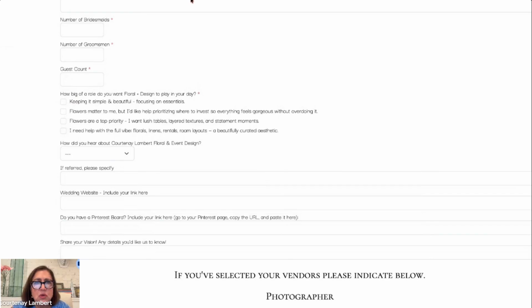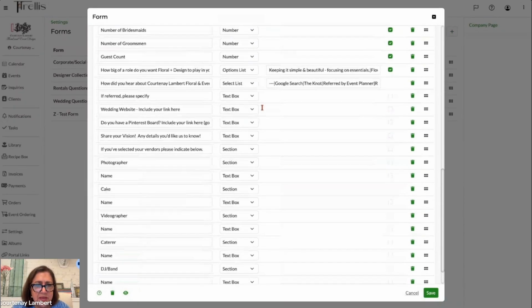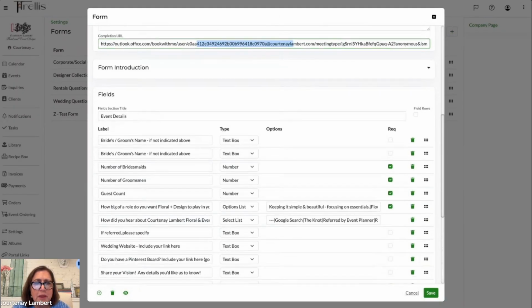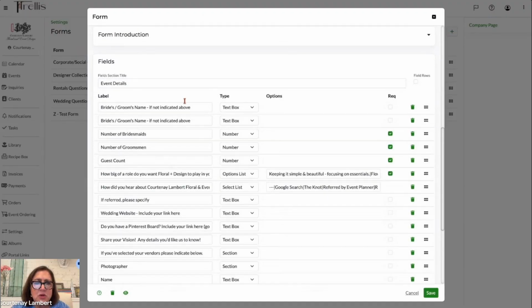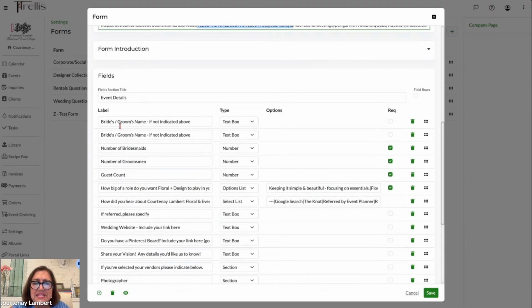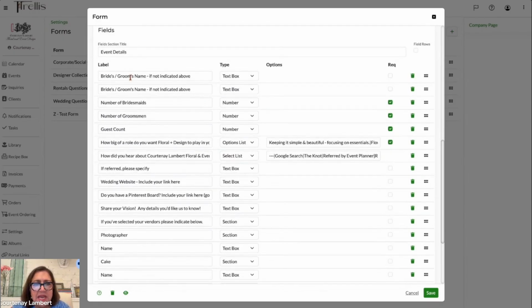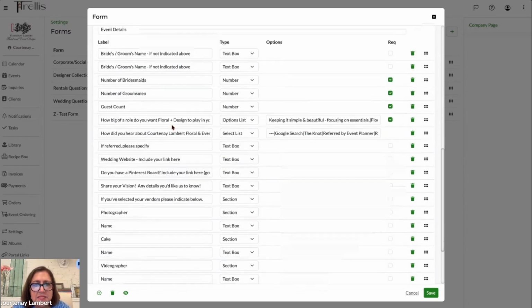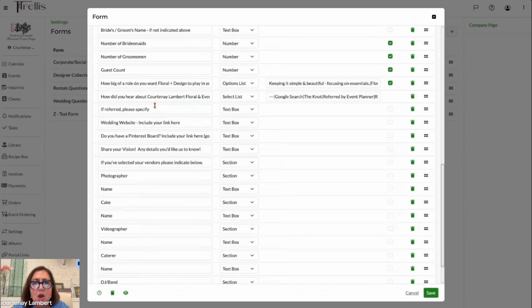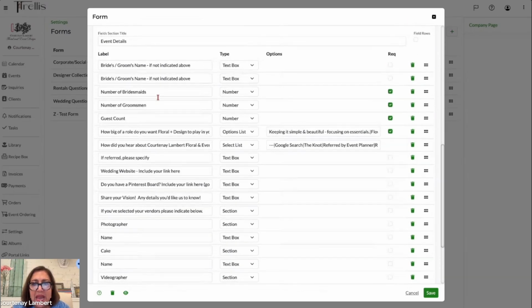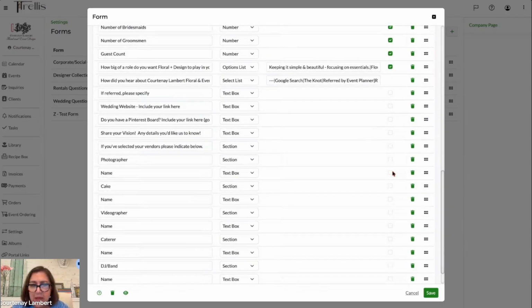So just to show you a couple different questions that we ask, different free form entry fields that we enter into our forms, it's these below, okay? We put a field section in called event details, okay? And then we ask for bride/groom's name, bride/groom's name again, number of bridesmaids, number of groomsmen, guest count. And you can make any of these required or not just by using these check marks right here. Okay.